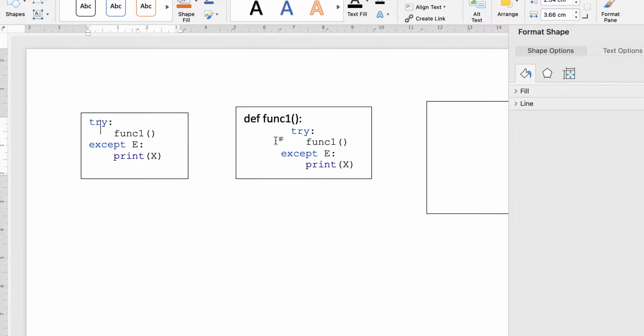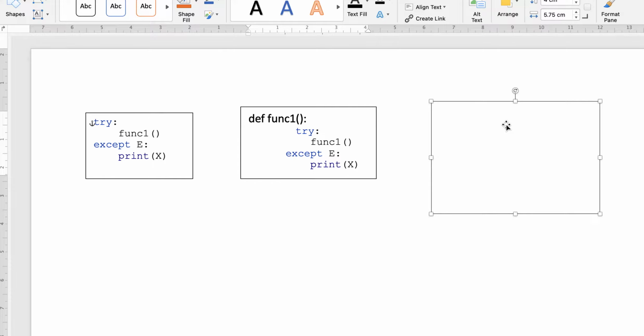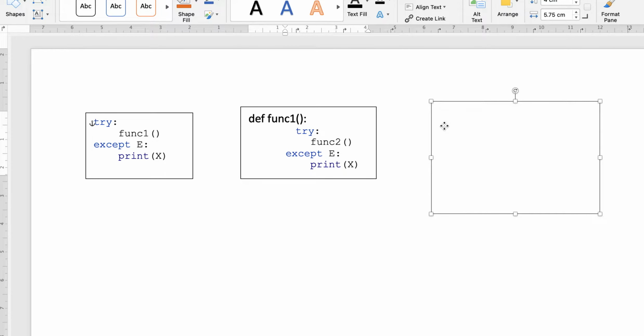The third block is a function, and in that function we have function 2. Just increase the brightness like this. So we have function 2, then except, and in that function we have the same.